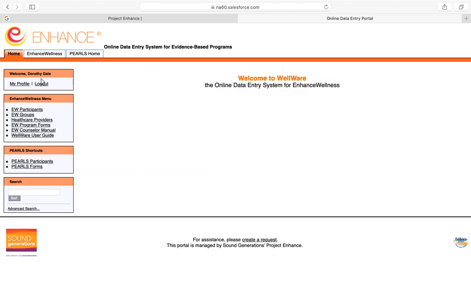If you go to your Home tab, the General Home tab, what you will see is the Wellware system, and to your left, you will see your name. So this is a dummy account. Welcome, Dorothy Gale. You can change your profile here, log out. Then you would have the Enhanced Wellness menu, and then you have the Pearls shortcut.